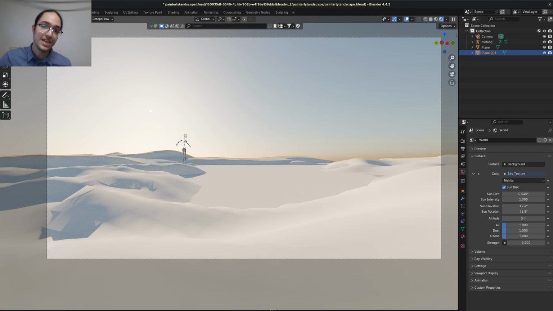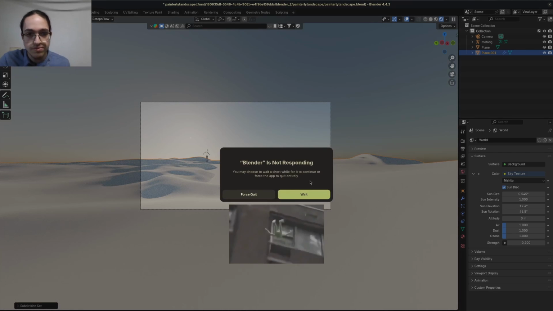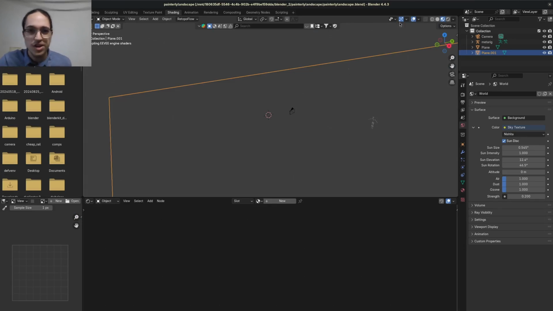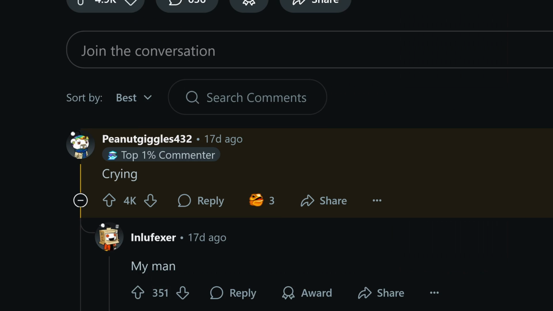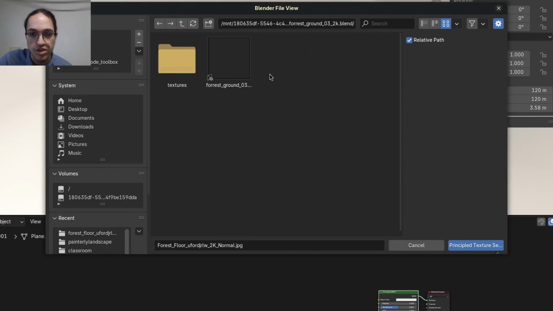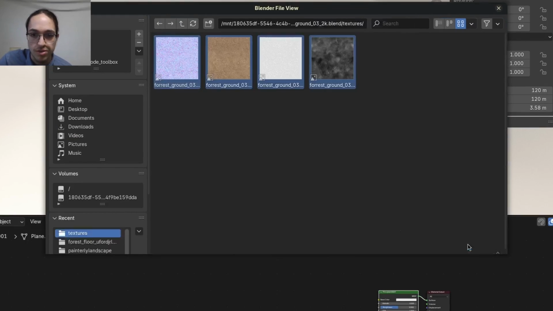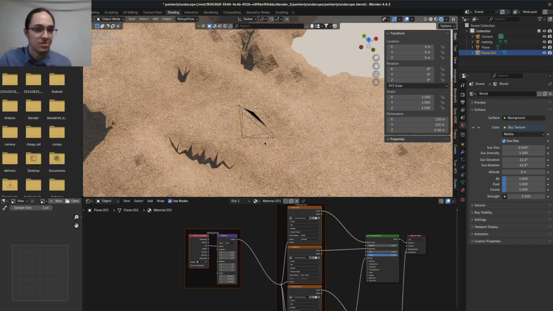That was a mistake, I guess. Oh no. Oh my God. Smart UV project. You know that meme, like, what's your 90% sanding for Blender? And the people said UV unwrapping. Ground, forest ground, whatever. Yeah, this one is good. Not what I wanted, but I kind of see it.